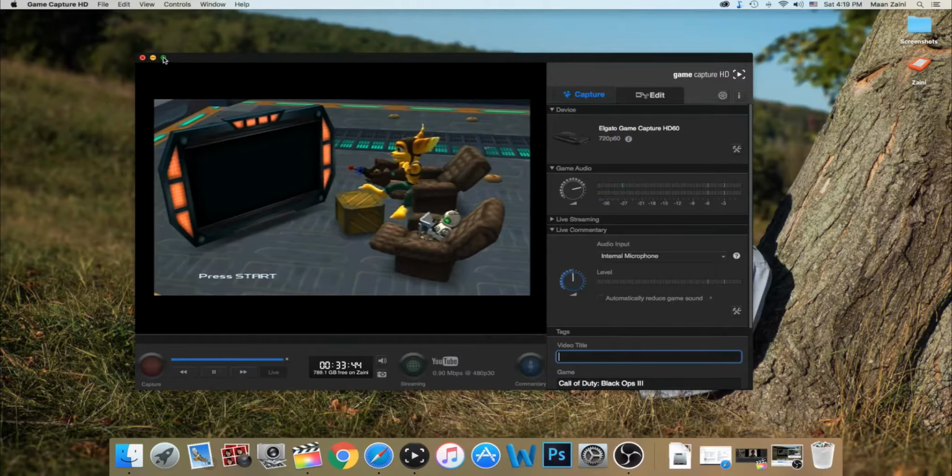This is the game I'm trying out, by the way, as a test. So, Retro Client going commando. Alright, so we're in the software right now.